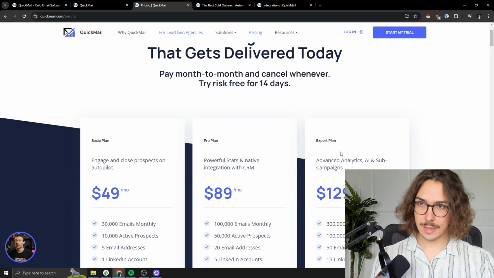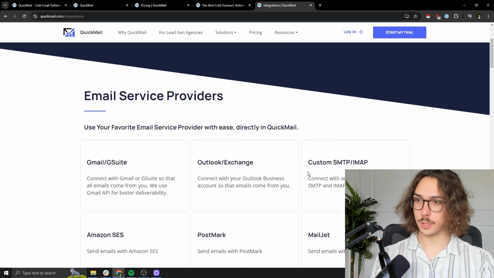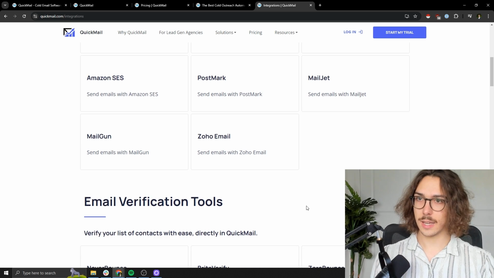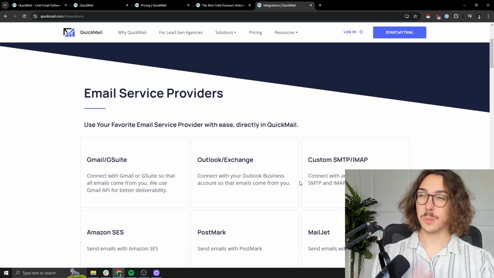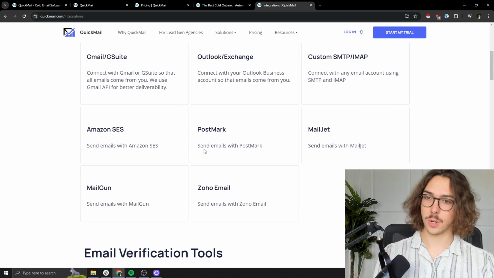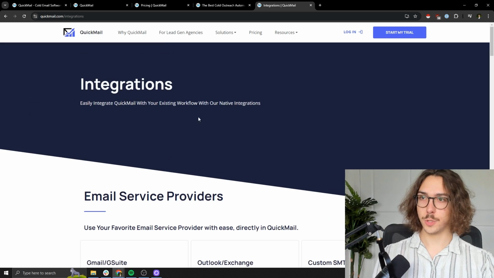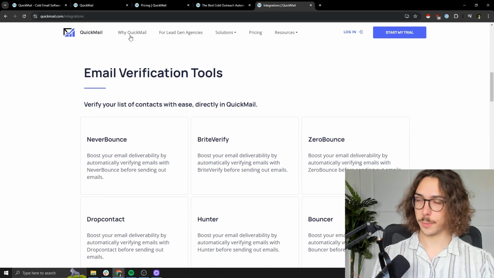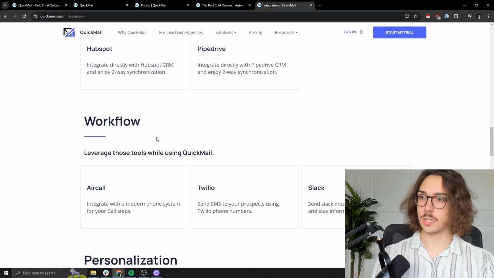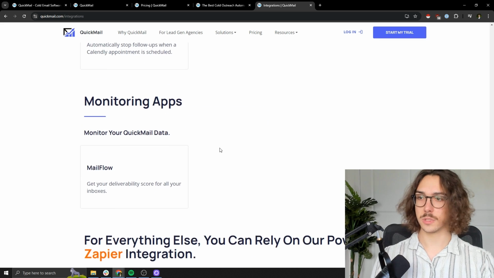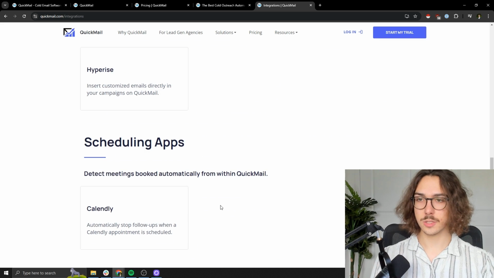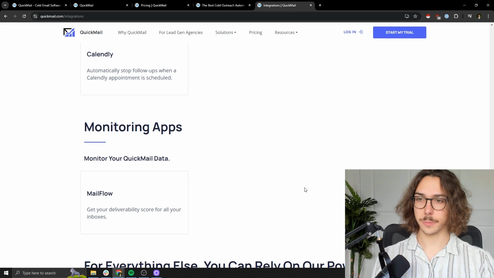One last thing I'll also cover is Quickmail's integrations and their APIs. I didn't get access to their API help doc here, but you can see they have a ton of native integrations directly through their platform. So if you want to check out the integrations, you can check out quickmail.com/integrations. You can see all the native stuff they have here, all the different scheduling, personalization, monitoring. You can use Zapier, and I think they have API help docs elsewhere too.